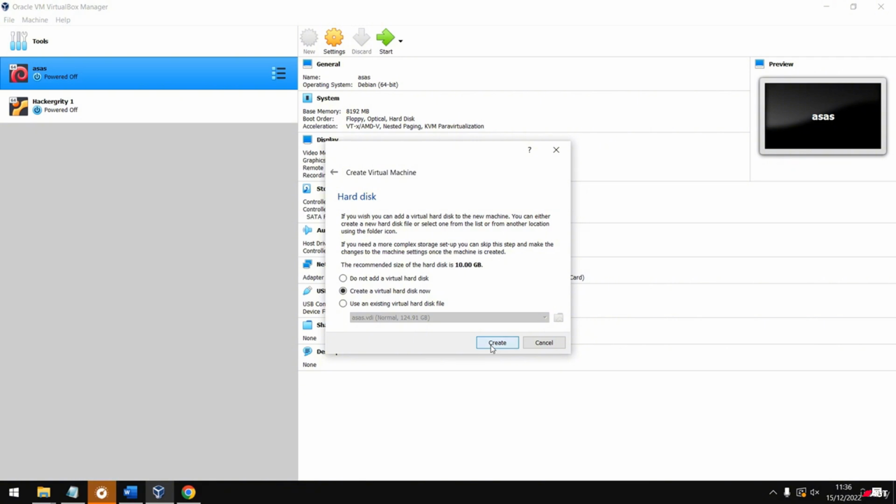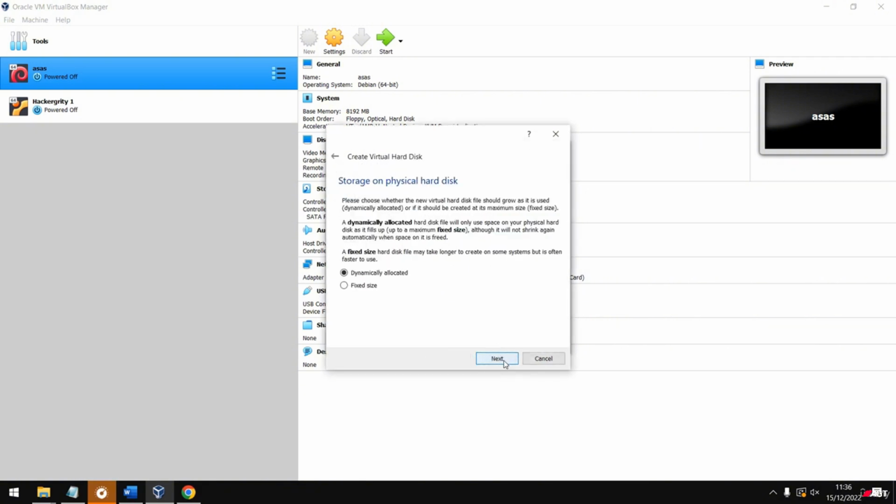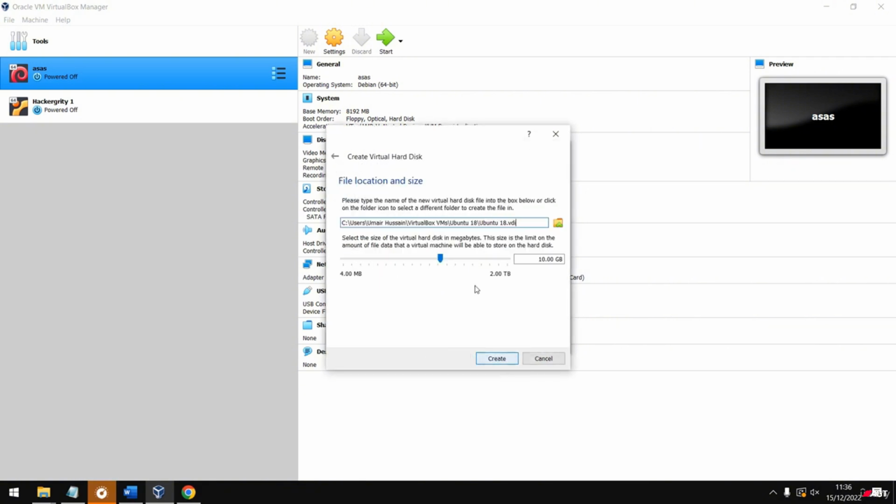And create a virtual hard disk now, VDI, dynamically allocated. Here it doesn't matter if you give 2 TB or not, because you don't have to have 2 TB. Mine is a 512 SSD, but you can give 2 TB if you want. The thing is that this is not a fixed size. Whenever you add files, the size increases, so this is a dynamic one. So I'll give it 70 for now. Let's keep it 80. 80 is more than enough.